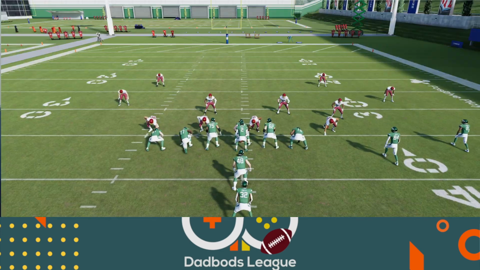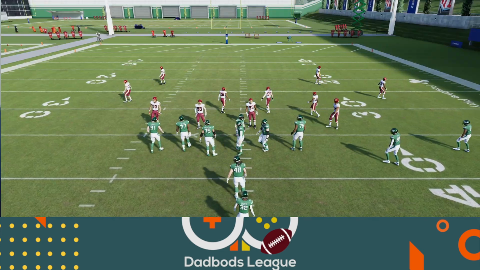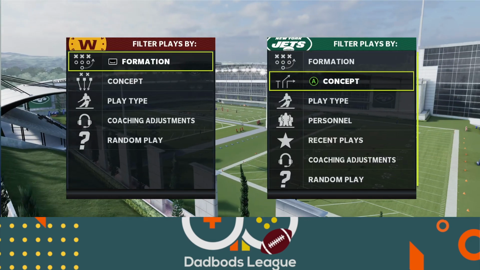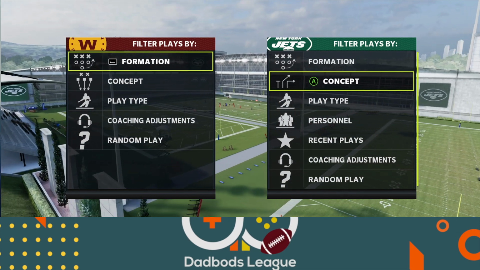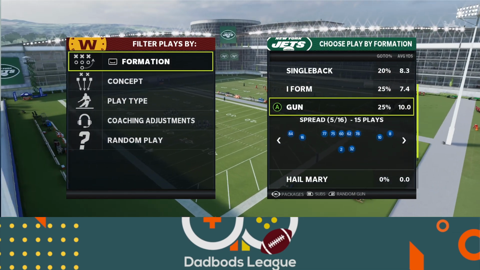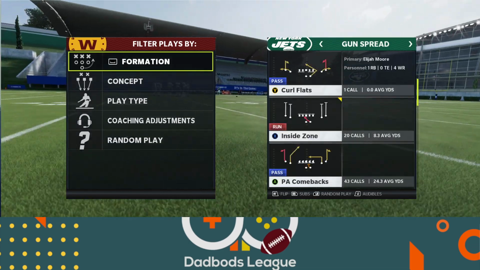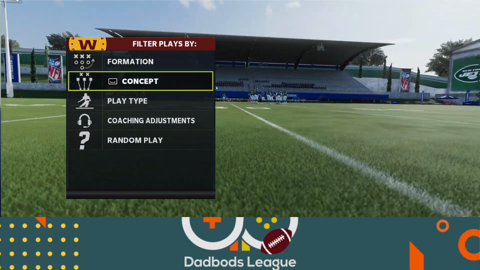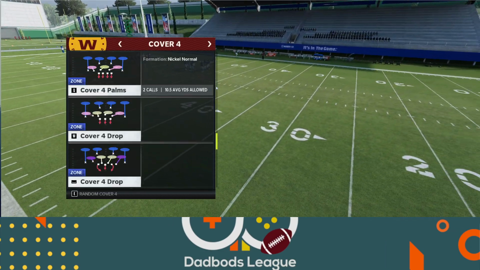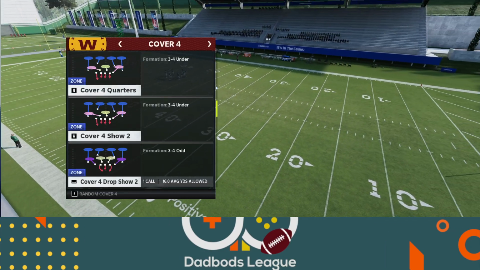Okay. There's one other concept that to me is kind of like a reverse Mills. And I want to talk about that with cover 4 really quick. You can run this in a lot of different ways, but it's a good one to show here out of spread. So if we come here, let's run our cover 4.